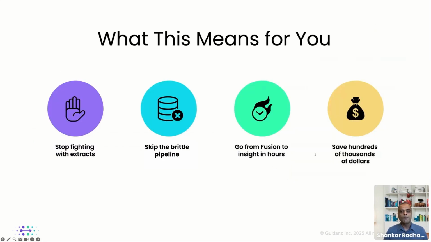So what does this all mean for you? You can stop fighting with extracts. You can avoid the headaches of brittle pipelines. You can deliver reports faster, in hours, not months, to your business teams. You can free up your data teams, and you can save a ton of money. Whether you're using Fabric, Azure Data Factory, or Power BI, we got you covered.